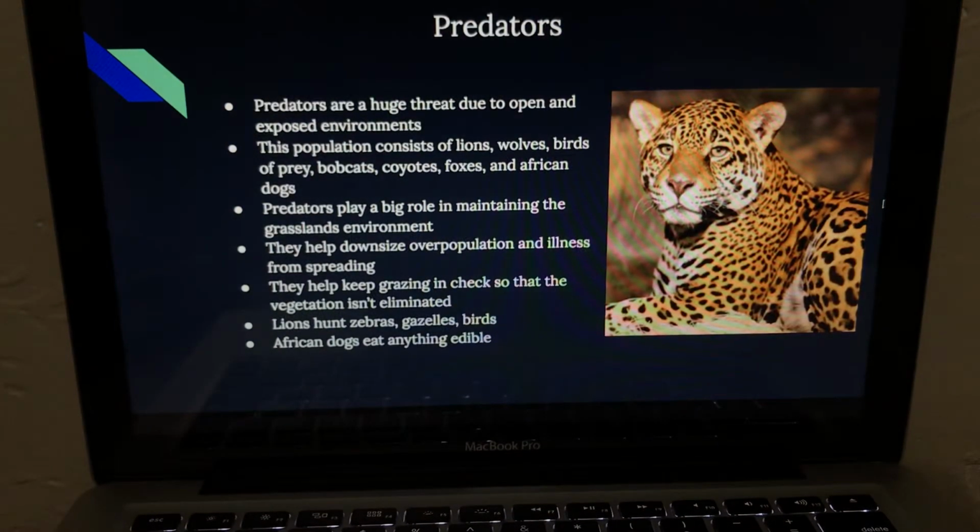And then next we have predators. They're a huge threat due to the open and exposed environment. This population consists of lions, wolves, birds of prey, bobcats, coyotes, foxes, and African dogs. Predators play a big role maintaining the grassland environment.